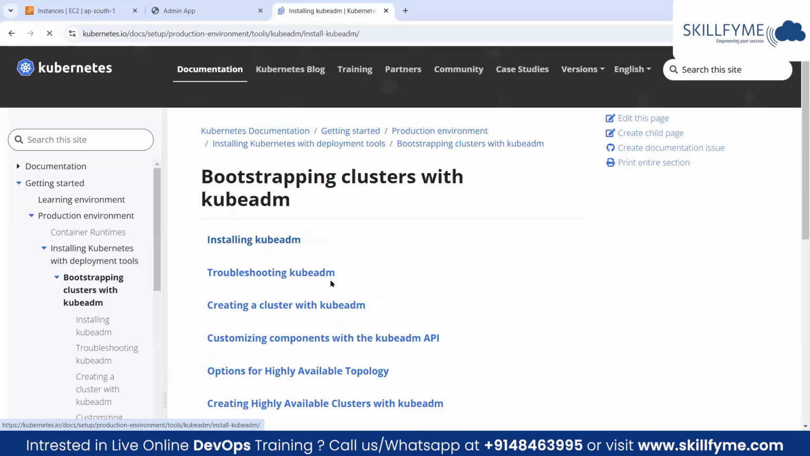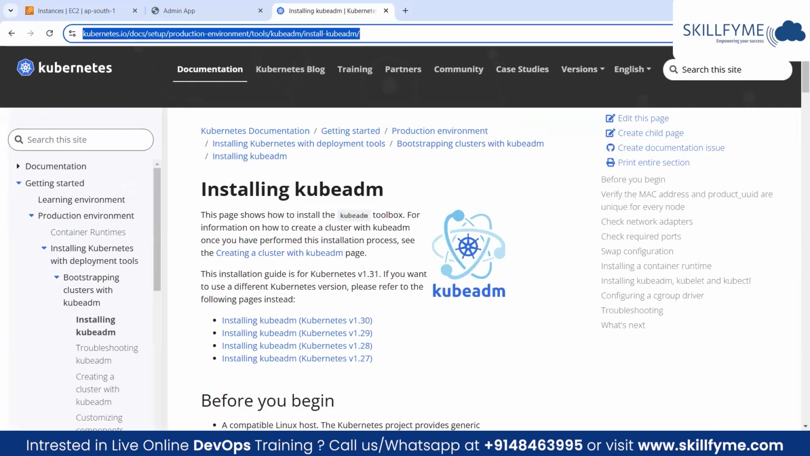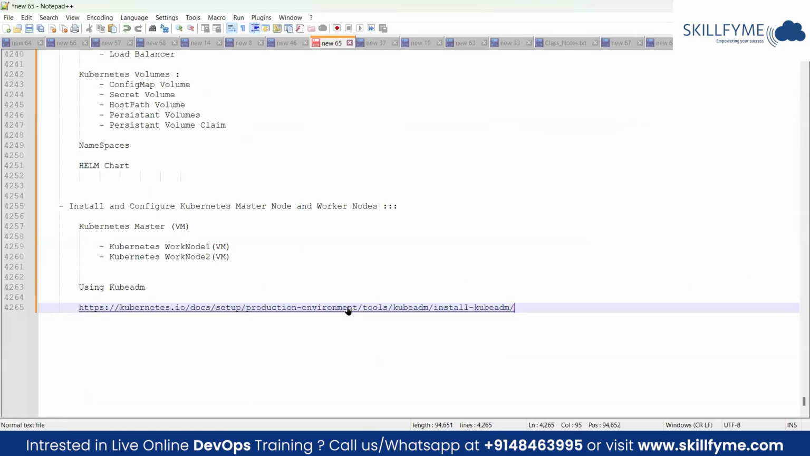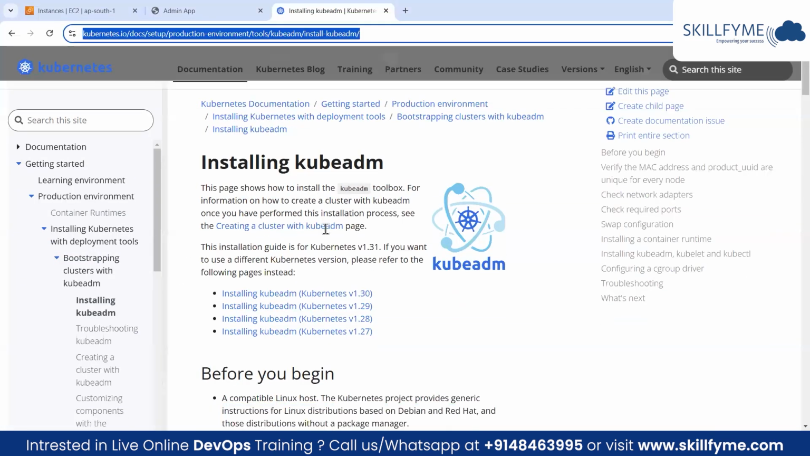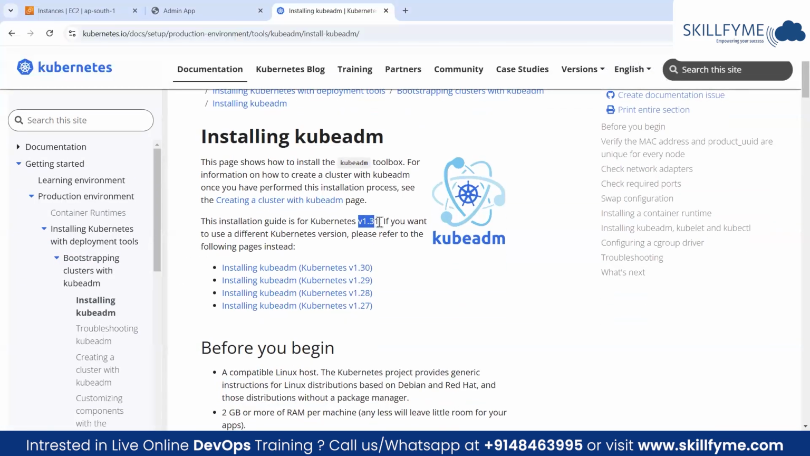So this is what we're going to do actually. I'll keep this link in your document here. This is the official page. If you click on this link, it will directly take you to this page. And we have the latest version of Kubernetes, version 1.31. What you can do here is use any of the previous versions also, not a problem.